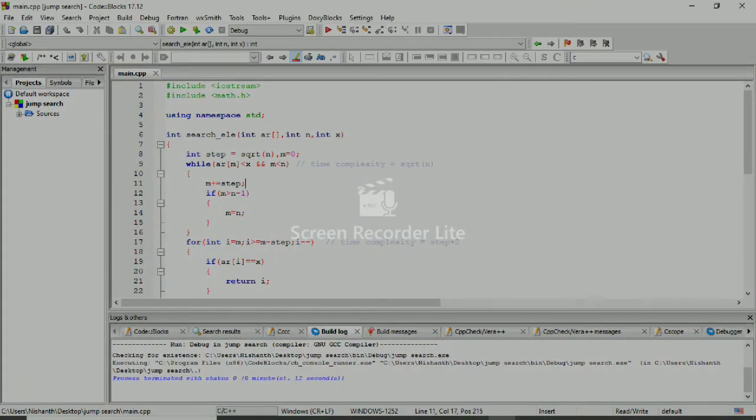Hi guys, so let us come to the coding part and implementation of this.